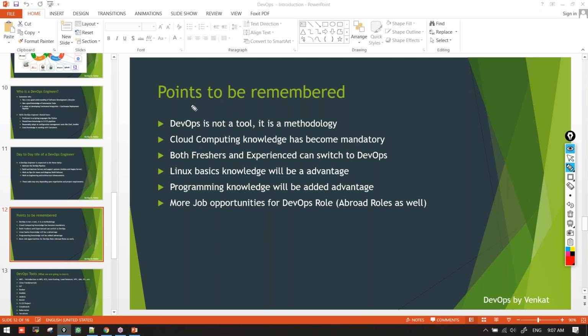So DevOps, remember these points, guys. DevOps is not a tool. It's not an application, guys. A lot of people think that DevOps is a software. No, DevOps is not a software, but it is actually a methodology to develop that software. It's a process, a methodology to develop the software in a faster and more efficient way. A lot of people ask me, Venkat, can I learn this DevOps software and become a DevOps engineer? I answer them, guys, it's not a software. It's the process to develop the software.